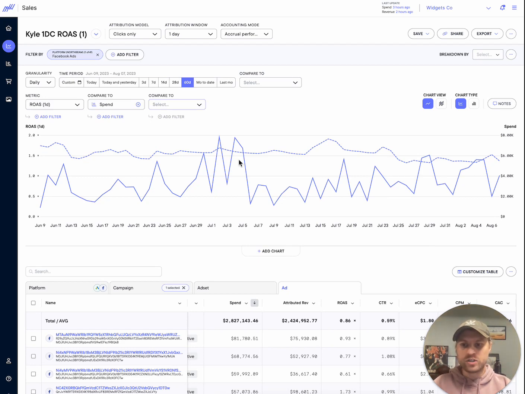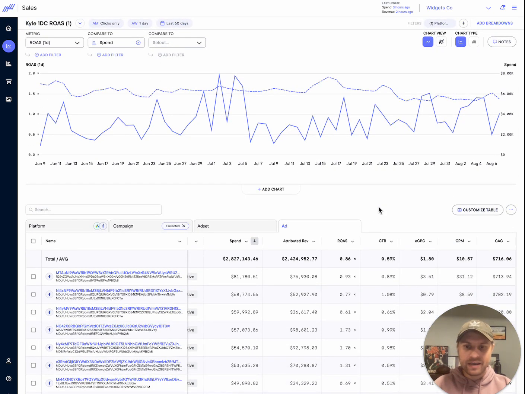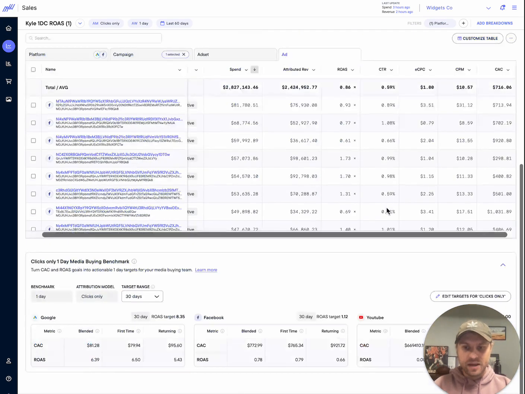So what I have pulled up is just Facebook ads. I'm just looking at one campaign. We can see that on average, the performance for this campaign is a 0.86. And for this brand specifically, we know that 0.86 is actually pretty good. It's above their baseline, home run. And so they're considering leaning more into this campaign.